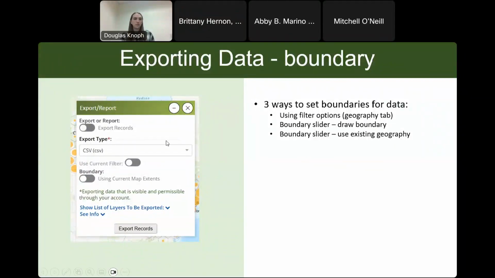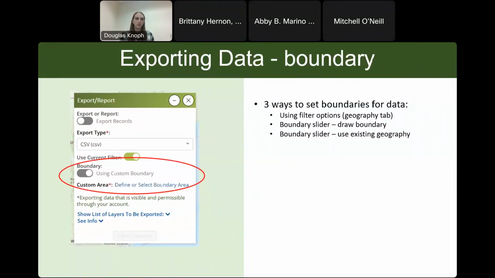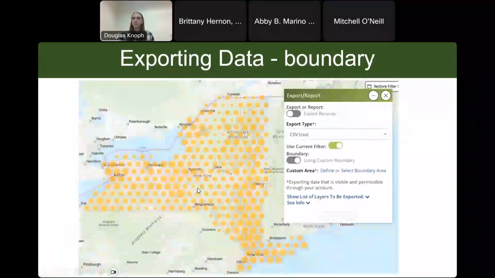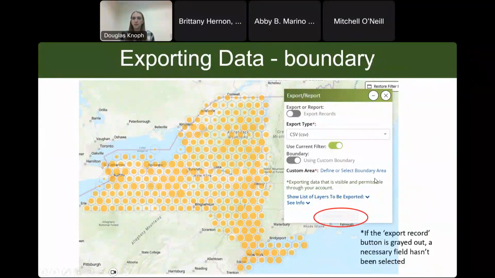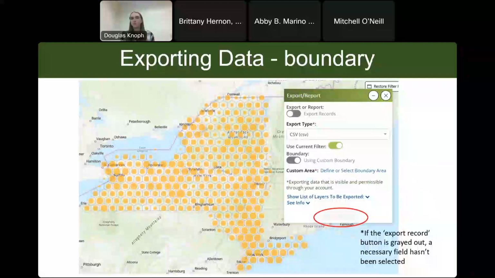If you hit this little slider here, it will change from using current map extents to allow you to specify your own, and that's either a drawn boundary or using an existing geography. So if you hit that slider, it will go over and a new button will show up, which will allow you to define or select boundary area. So this is what it'll look like on the map view. If you hit that button, the define or select boundary area, it will bring up a new box.